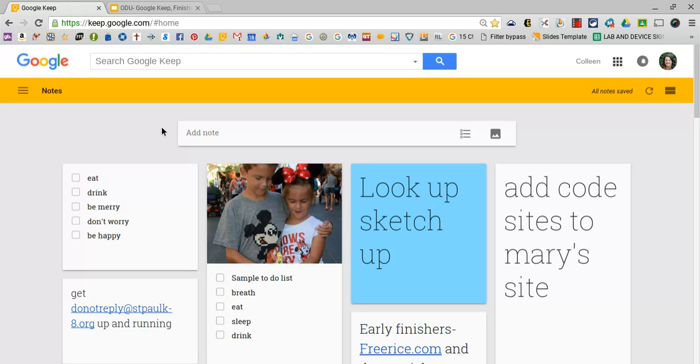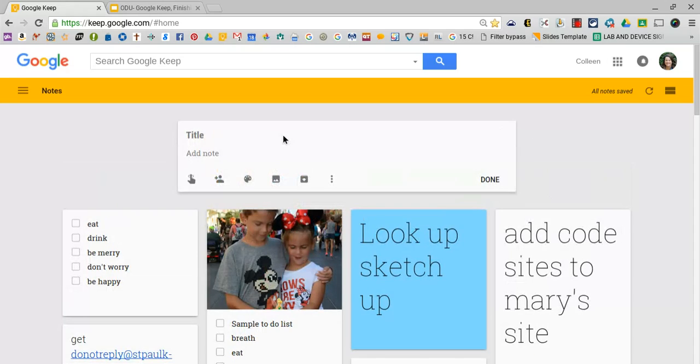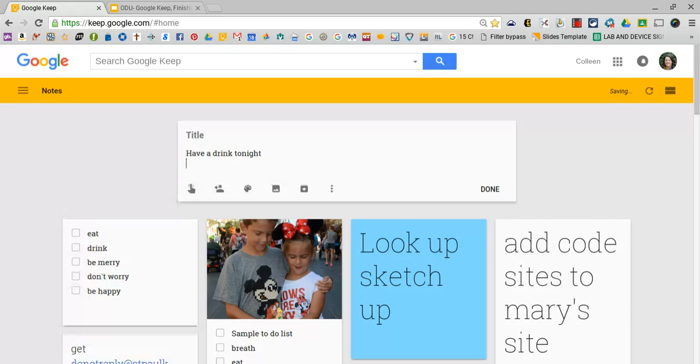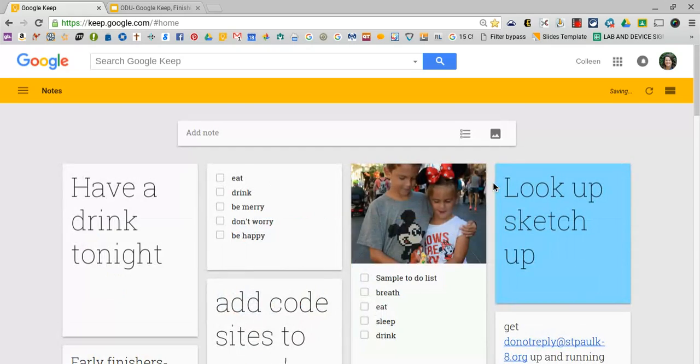To make a note, it's really simple. In this top box here, you can just click in it and start typing. So if I wanted to remember to have a drink tonight, I could just type that in there, hit enter, click done rather, and it becomes one of those big types of notes.